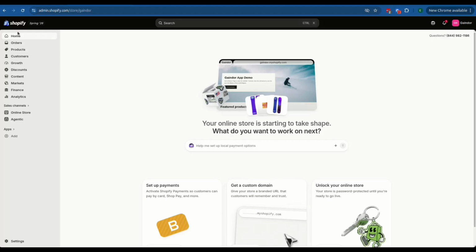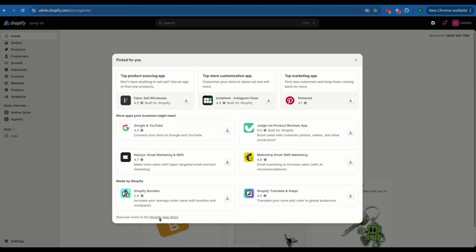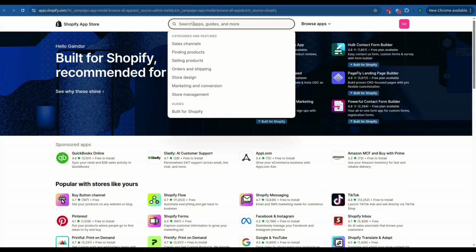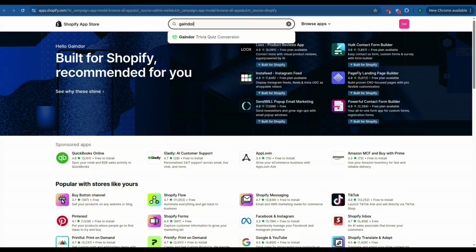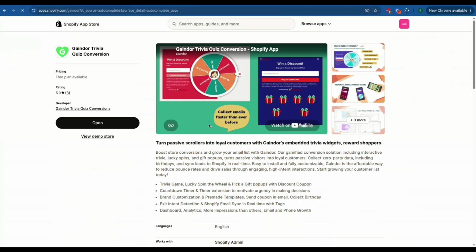In your Shopify homepage, first go to Apps and add an app. Go to the Shopify App Store, search for Gaindor, and install it. If you have already installed it, just click Open, and it will open the Gaindor Trivia Quiz dashboard.